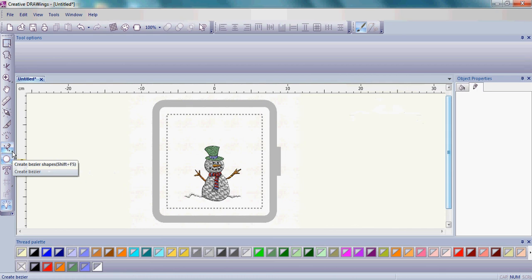Anytime you see a little arrow on the bottom right of a tool, that means you have more options. So you can left click and hold down, and you're going to see all of those options of that tool.